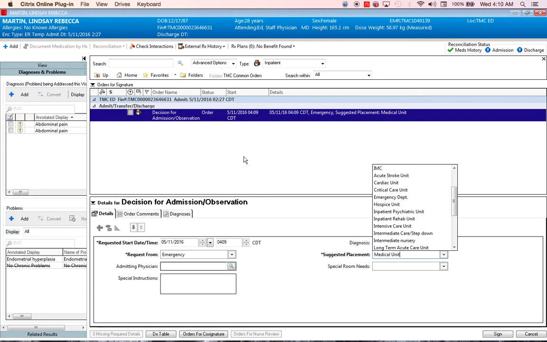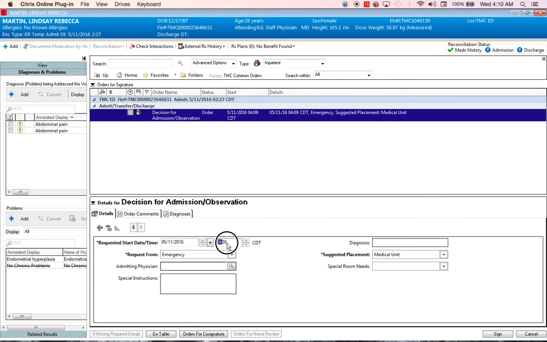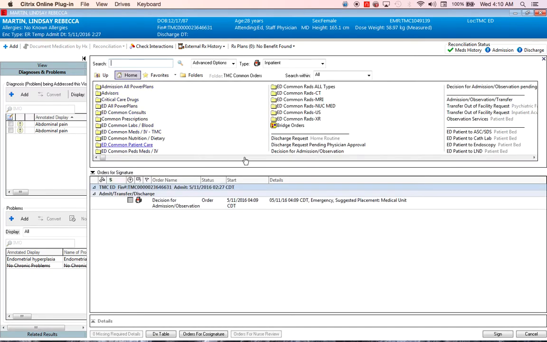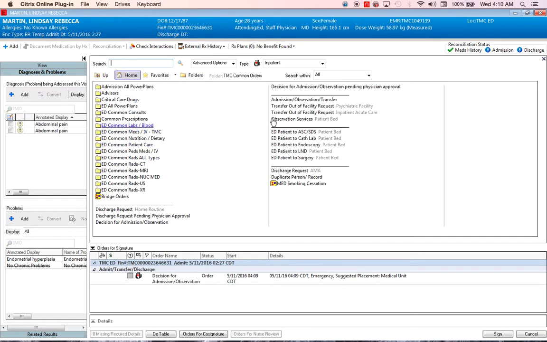So there's your decision to admit. You can fill in the time right here. So then we've got to click home and go back to the AOT. The AOT is what gets you the bed. So admission, order, and transfer.